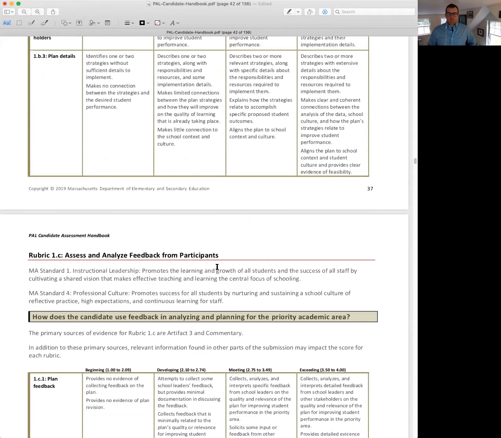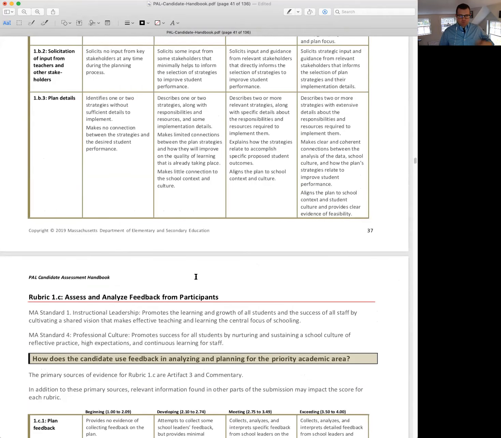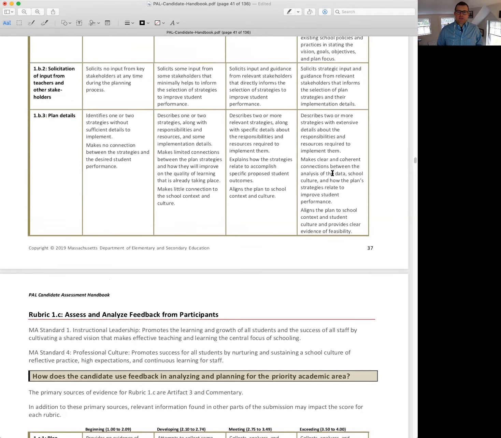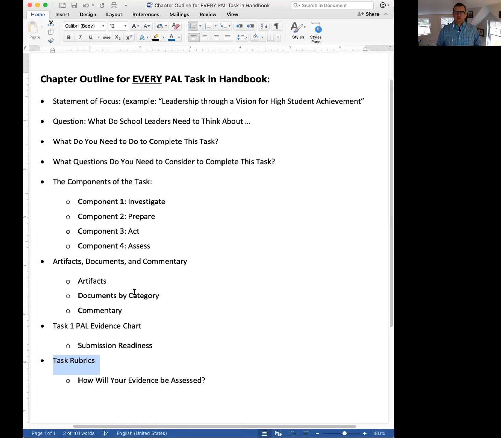So I will give you quick introductions to tasks 2, 3, and 4 because they are different. But by understanding that this is how they're building the chapters or the handbook guidance, and each of them is the same as I showed you in this document. Each one is built like this. I went through and made sure, but every single one is built like this.